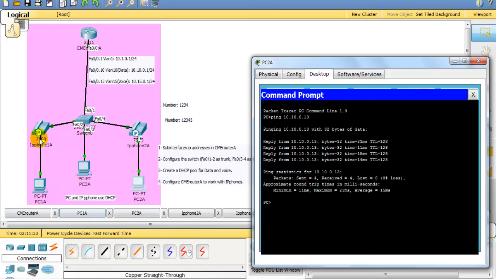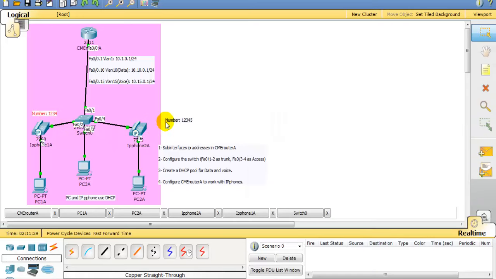Yes, and the IP phones can speak to each other. So this is the number for this, and this is the number for this IP phone. So we configured the CME router A to work with IP phones.